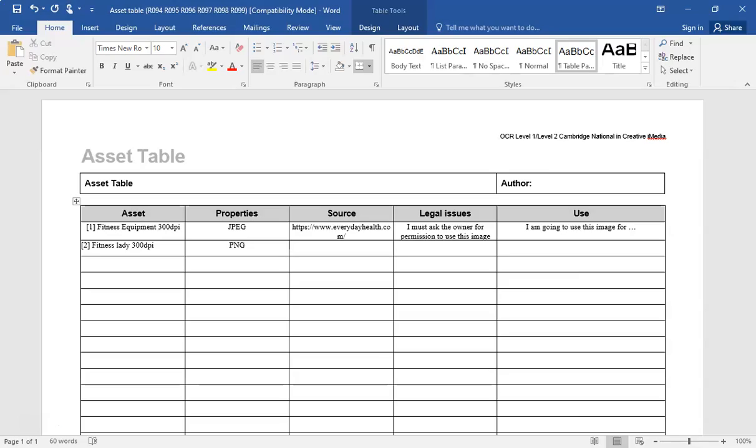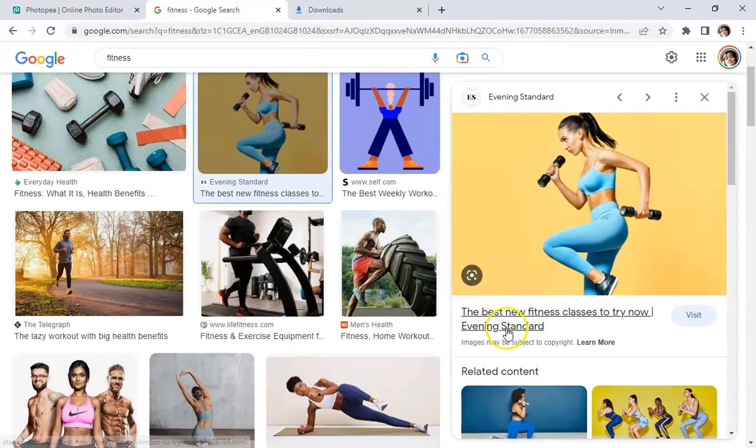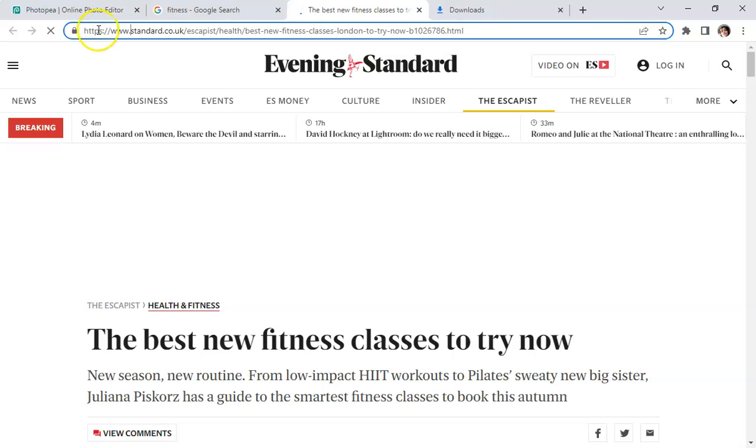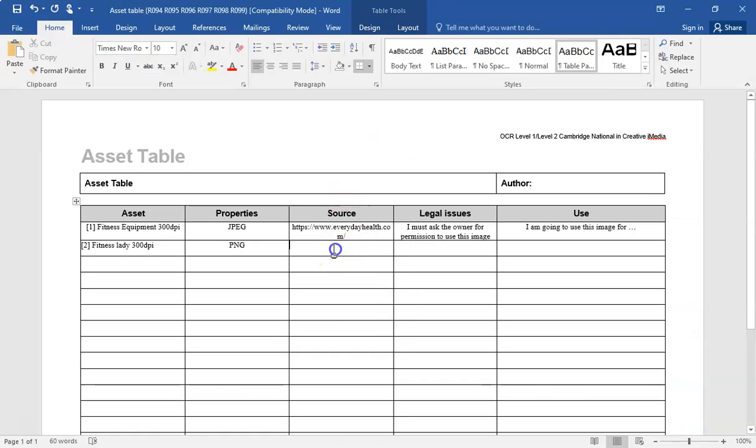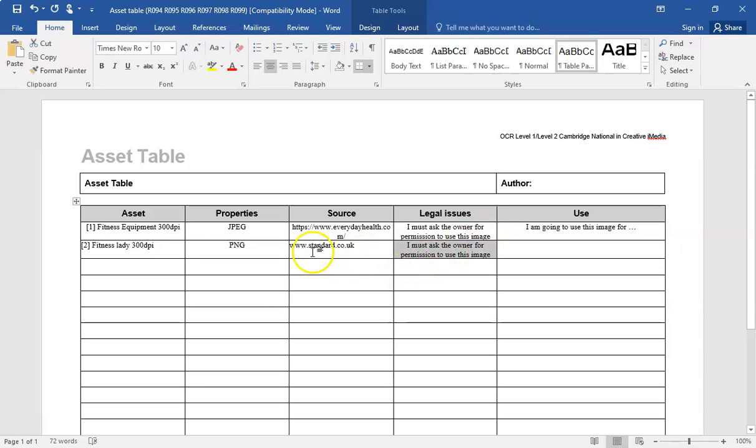And the source, I need to then go back to the internet, and the source is the Evening Standard. So, in fact, we'll go to the website. When this loads up, we'll put the standard.co.uk. So www.standard.co.uk. Again, I must ask the owner for permission. So let's copy and paste that down because it's owned by the standard. And then I write at this point where I'm going to use that in the poster.